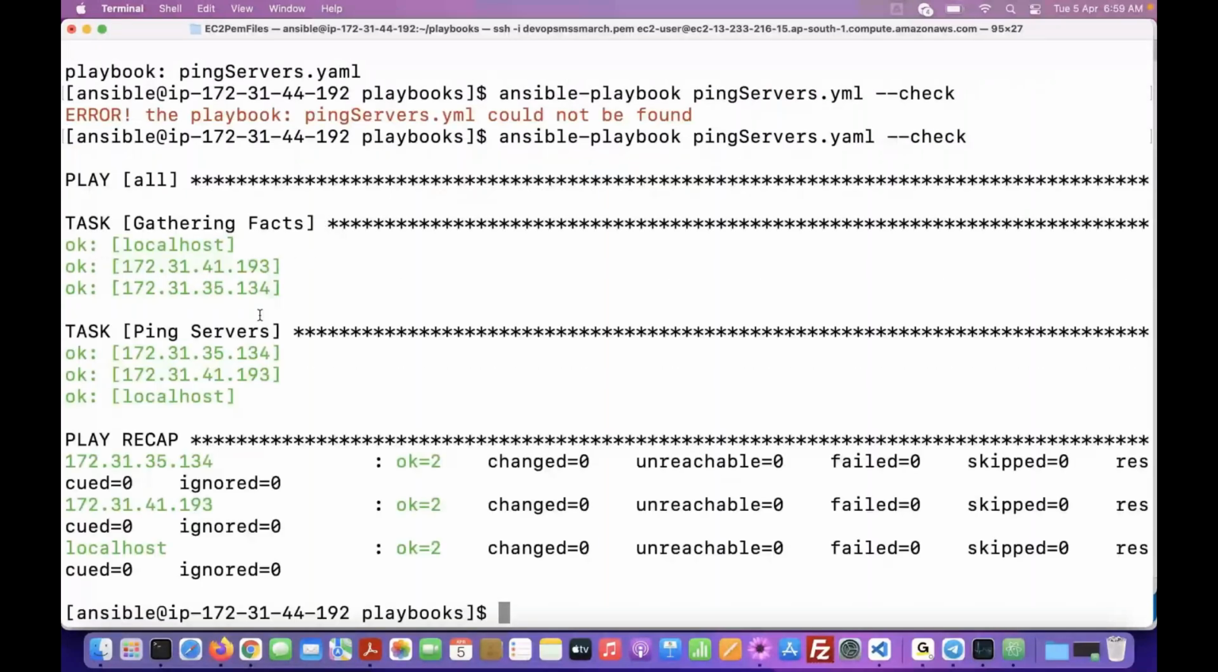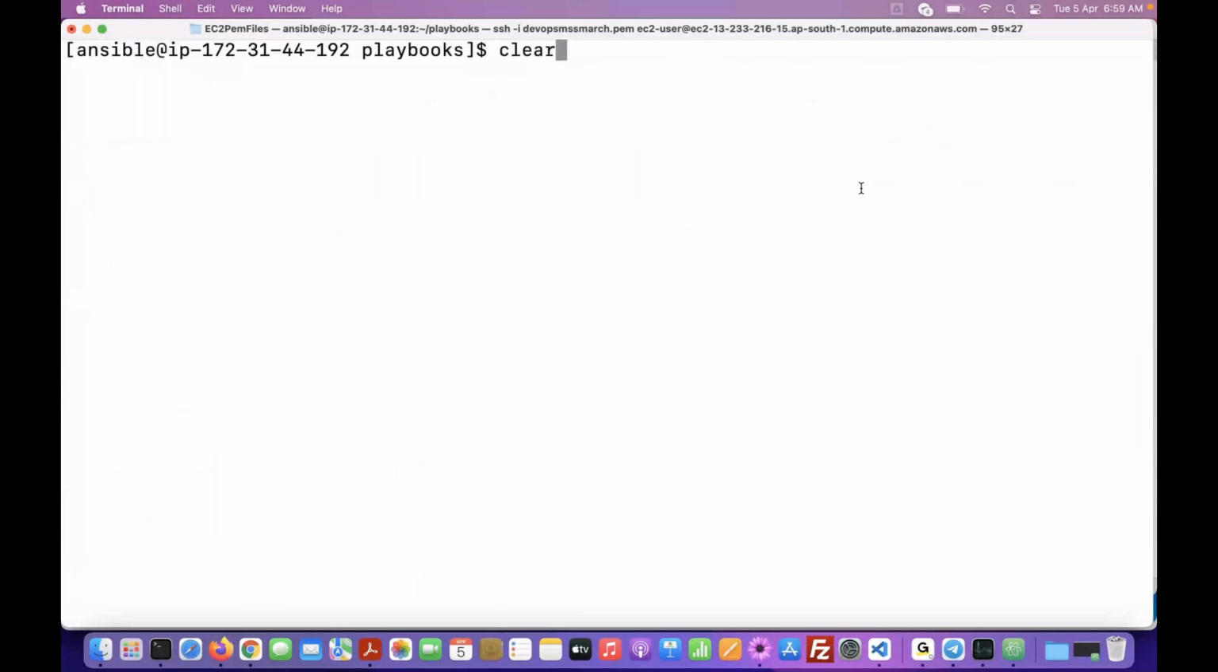It is pinging, but now you are not able to see this hyphen check. Maybe I will execute it later and you will see the clear difference, the dry run. So now I want to execute this playbook. To execute the playbook, we are going to use the ansible-playbook command.